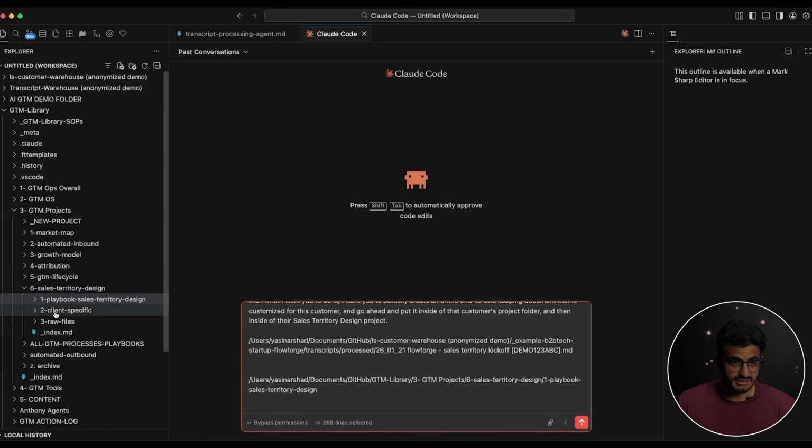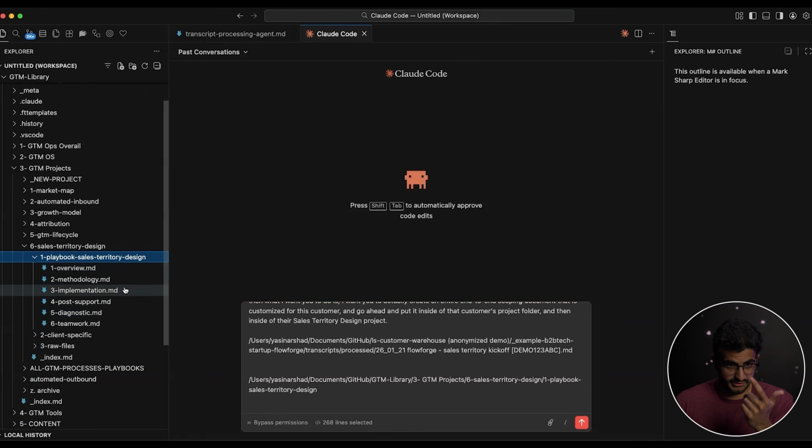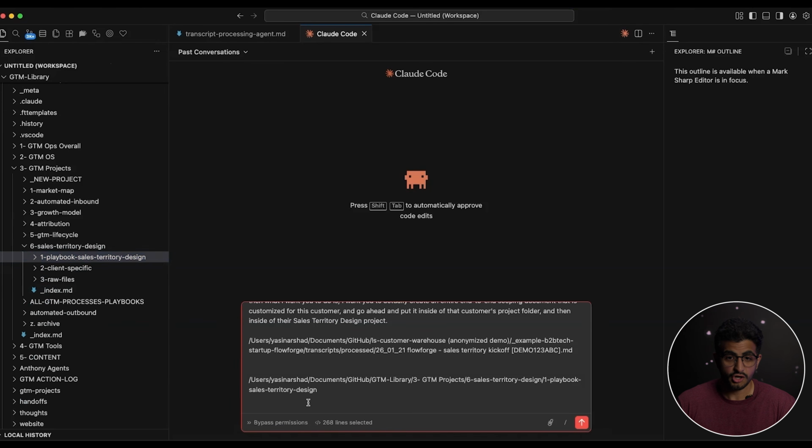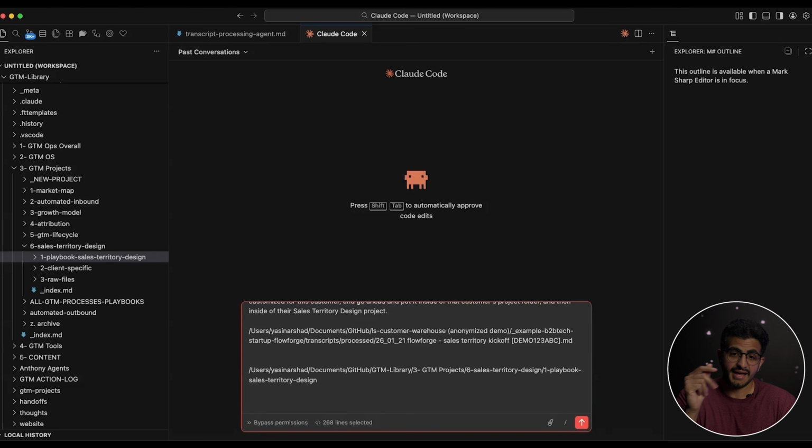And you'll see that this is like a massive document. We've got overview, methodology, implementation, post-project support, how do you do a diagnostic report on it, how do we actually load that up inside of our project management software, all of that context with the click of a button. I was able to go ahead and copy the entire folder's path right there.